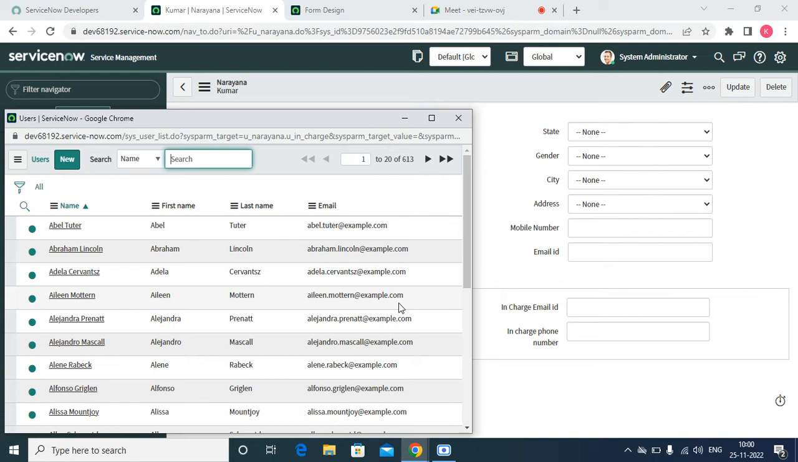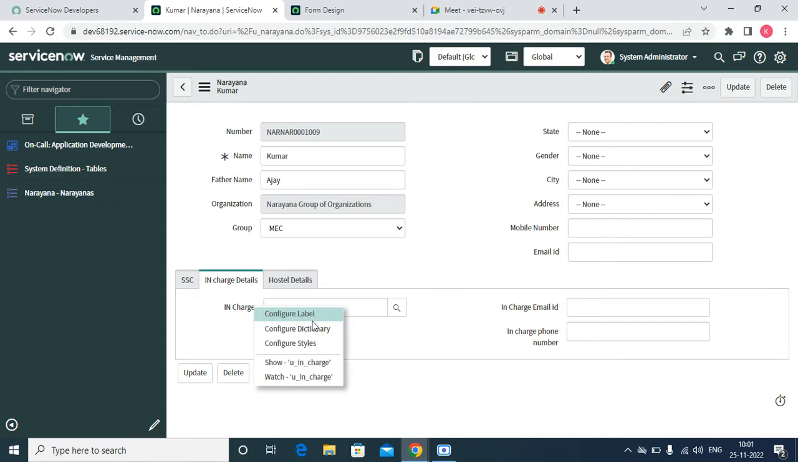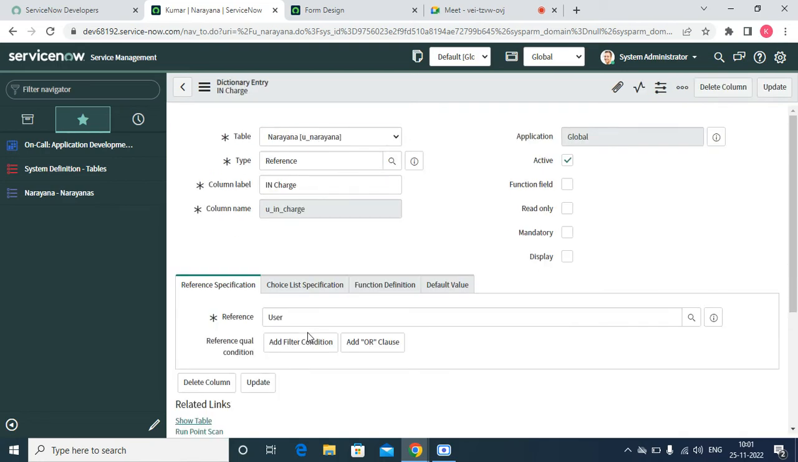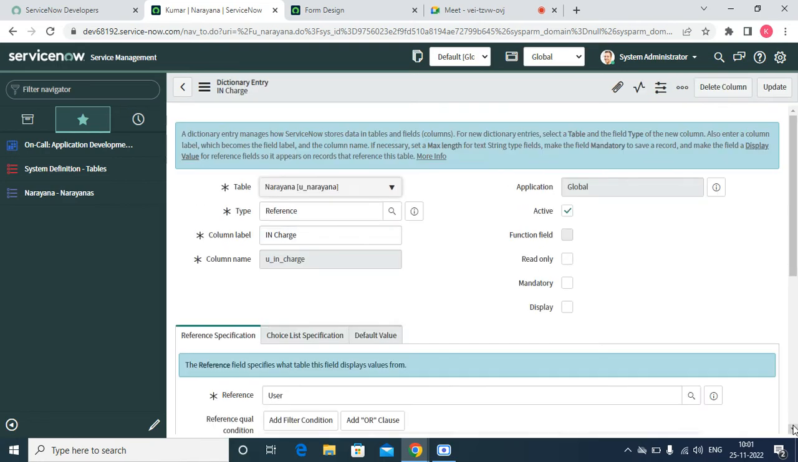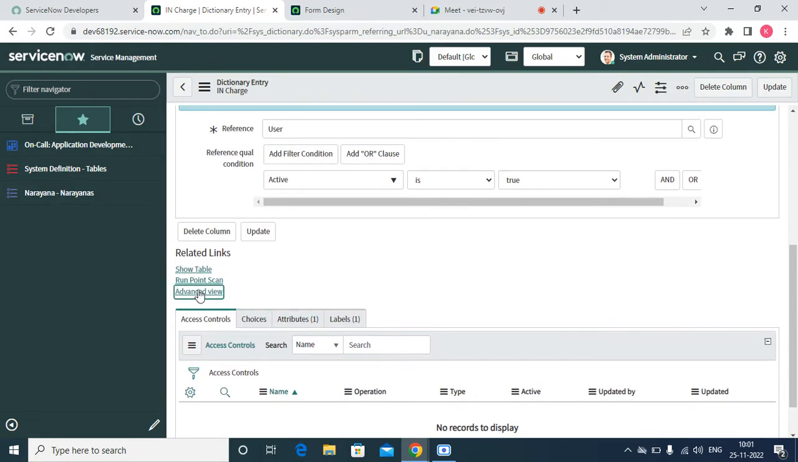Also, if you want to display only the users who have the ITIL role, that is your requirement. That means the user is active and should have the ITIL role. So let's see how you can do it. Right click, configure. Here the reference specification is called the reference qualifier. See here, active true. So I'm just clicking on the advanced view.